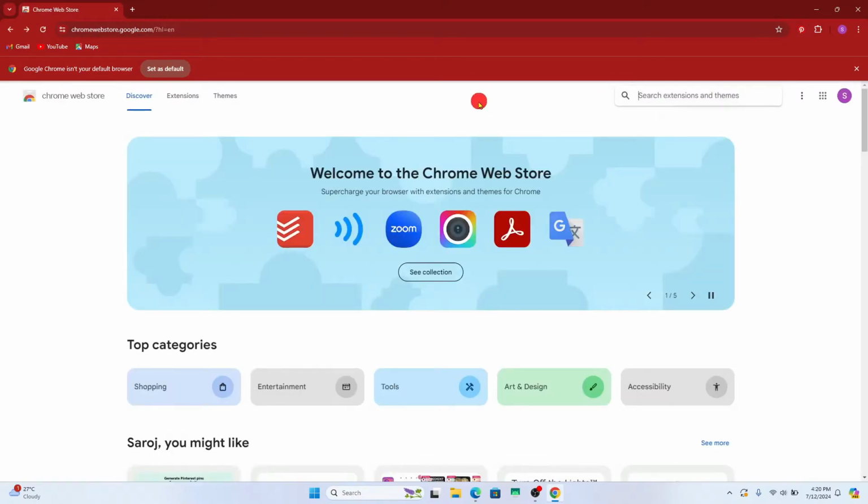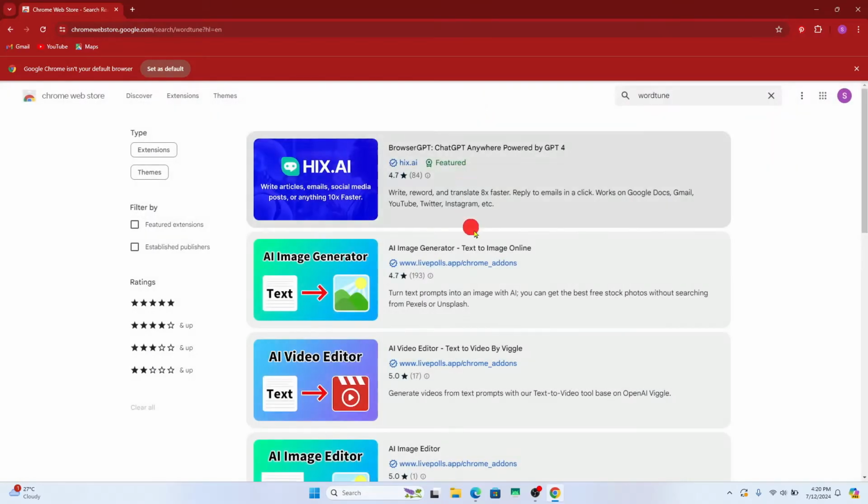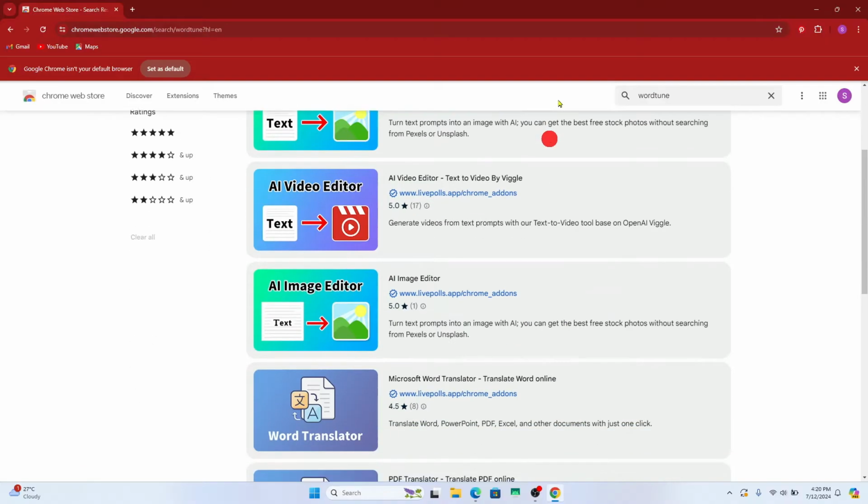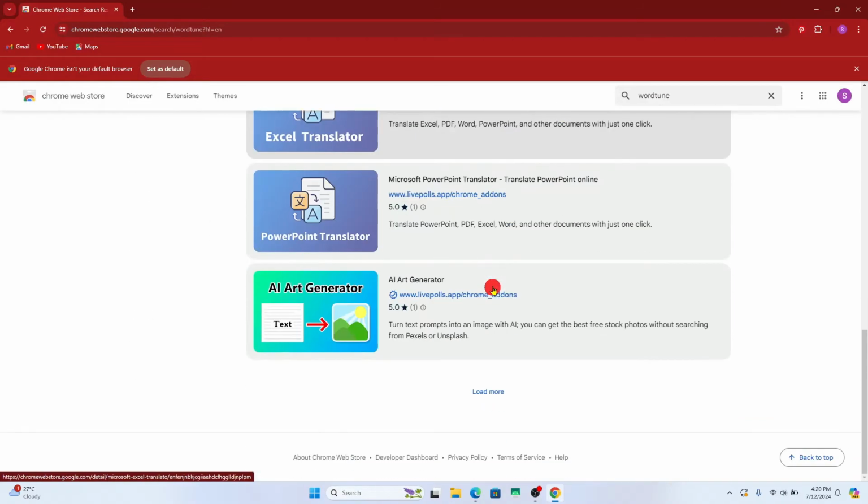Now you can search for the Wordtune extension by typing in Wordtune at the search box and starting your search. However, you will see that there is no Wordtune extension available for your Chrome browser.